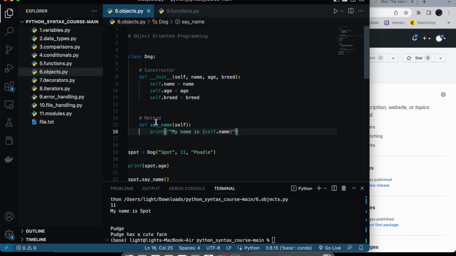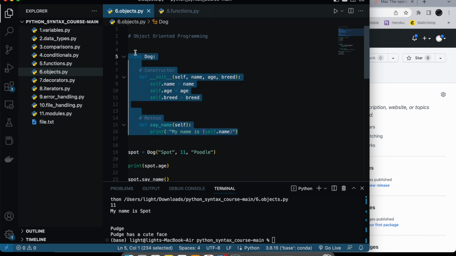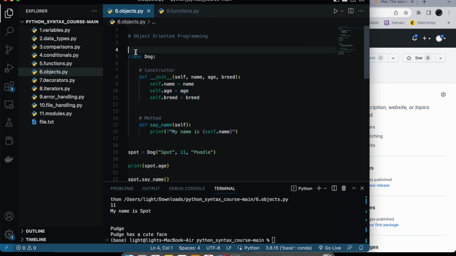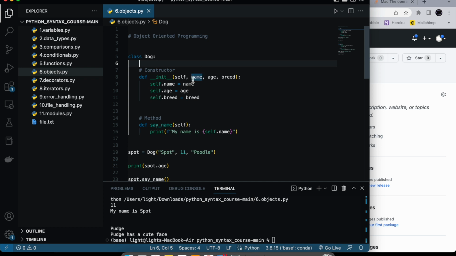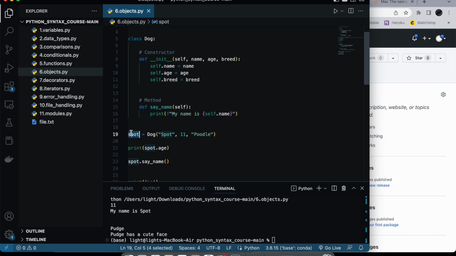So we have our blueprint of the object. It's called a class. It's kind of like how you define a function. With functions you call them, with objects you instantiate them. So a new instantiation of an object will call this dog Spot, and to create it, we do the dog class, and I'm adding the name is going to be Spot, the age 11, and then the breed poodle.